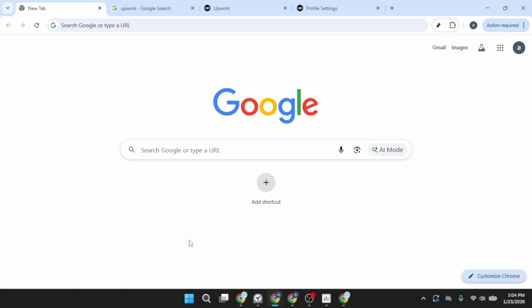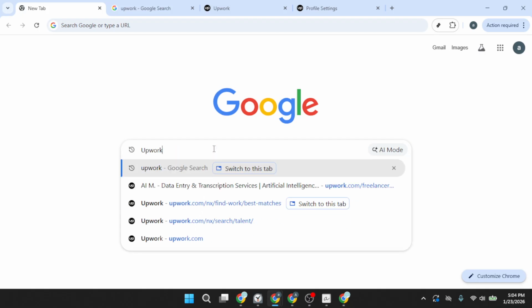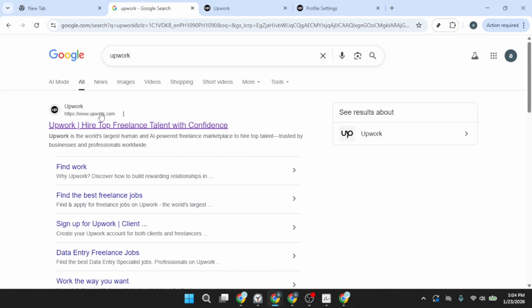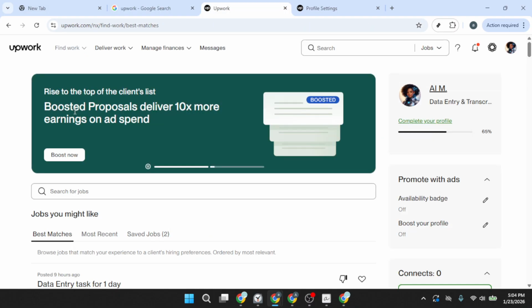Start by opening your web browser and heading to Google. In the search bar, type Upwork and open the official Upwork website. Once you're on Upwork, make sure you're logged in so you can access your account settings and profile. Look toward the top right corner of the page for your profile picture or avatar. Click that to open your account menu.